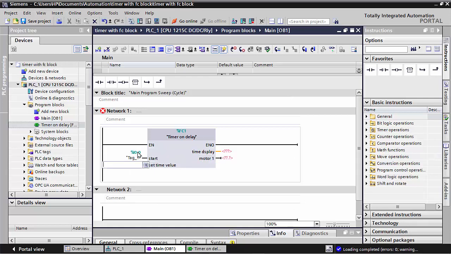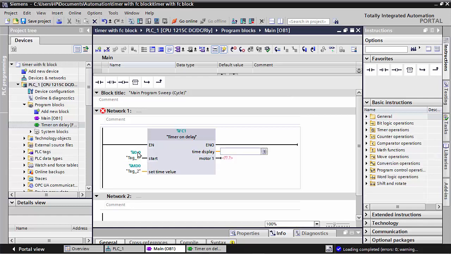And here, set time value. You say which data register you would like to show. I say MD0, I would like to show the data register. And here for time display, it is asking which data register you note. MD10. And it is asking for the motor, which coil has to be started. So I say Q0.0.